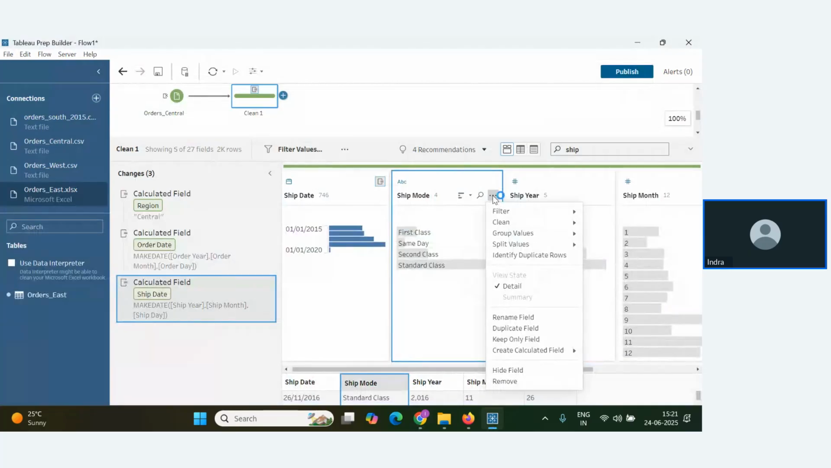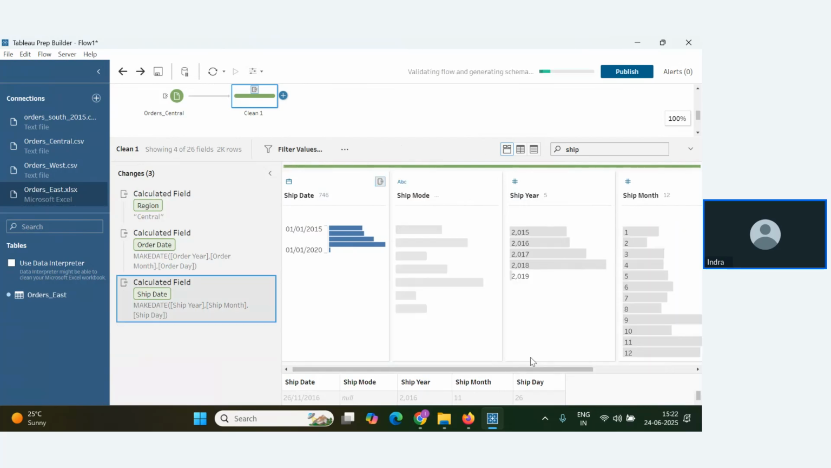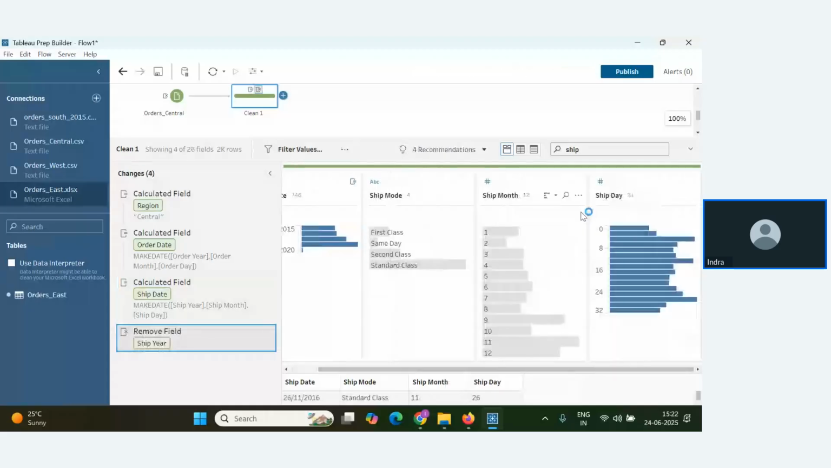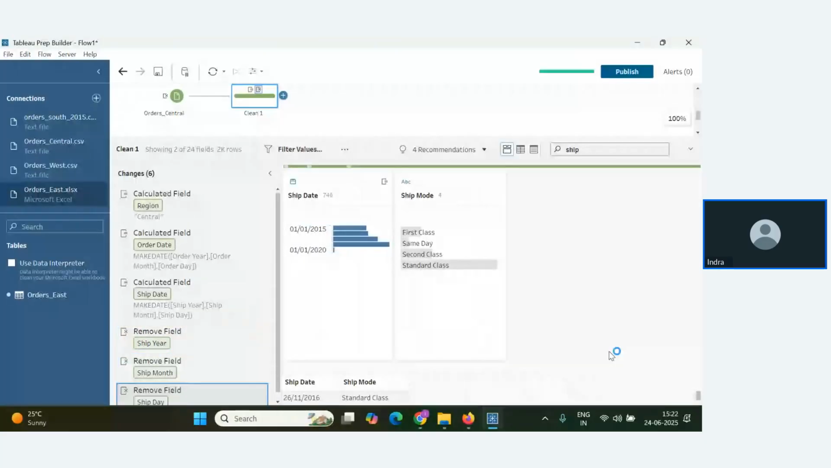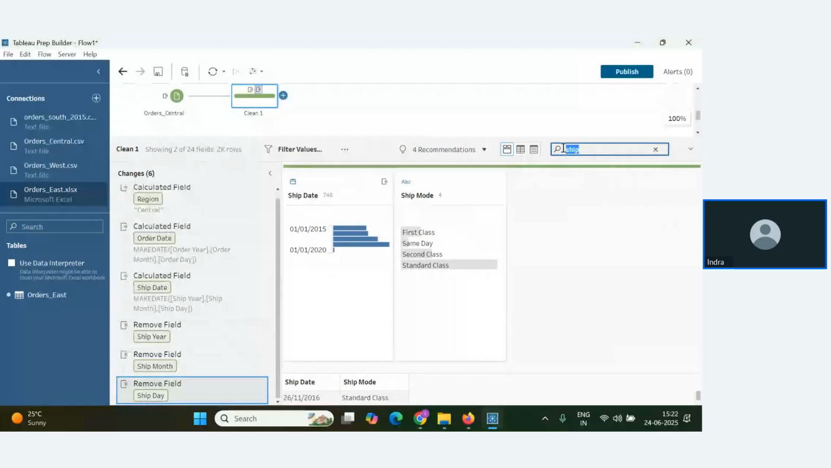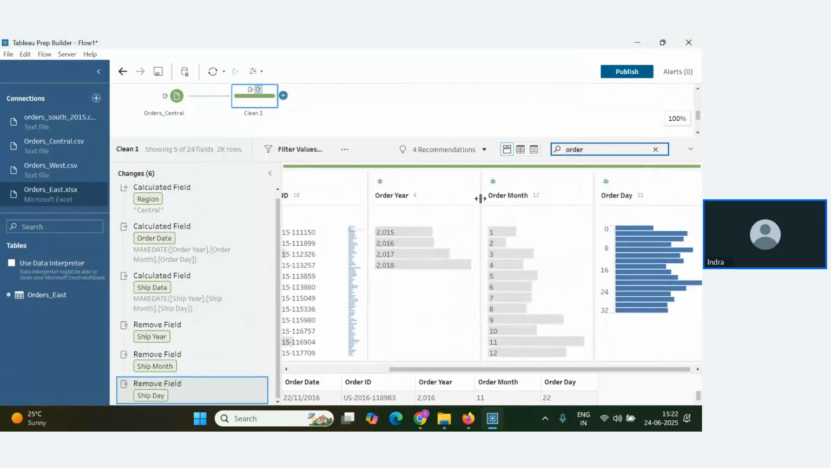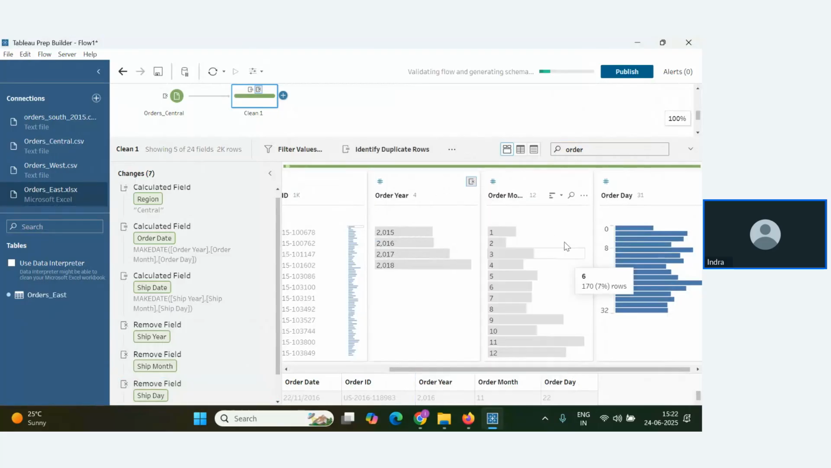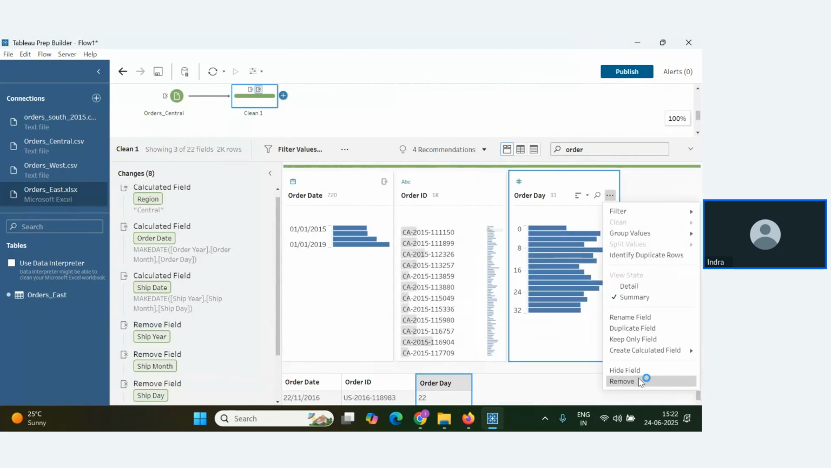I'll click on these three dots. There is a last option called remove. Oops, sorry, I have to remove ship year. Click on these three dots, remove. Then similarly ship month, remove. And ship date, click on three dots and remove. All right. Similarly, I'll do it for order also. I'll just type order. For order also, I've created order date, so there is no need for keeping year, month, and day separate. So let me click on these three dots and click on remove.